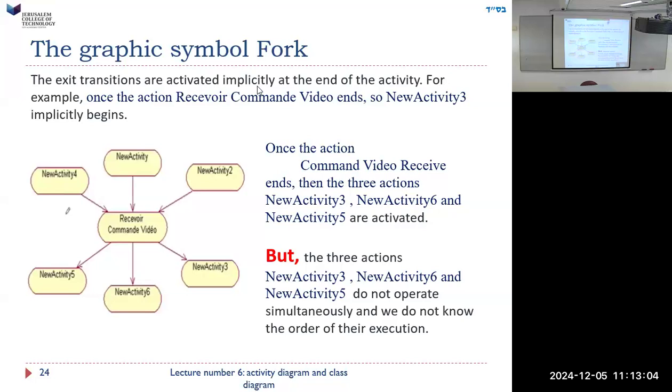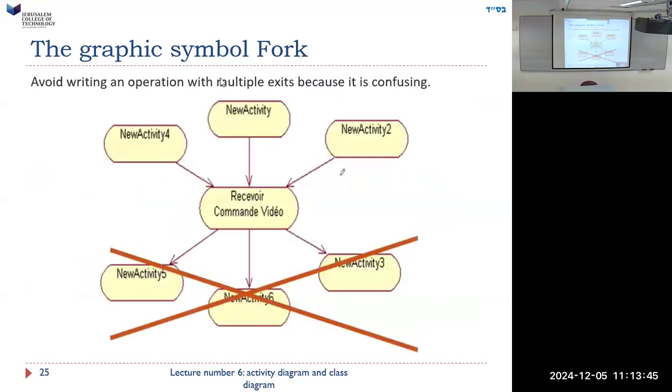The exit transitions are activated implicitly at the end of the activity. In other words, at the end of the activity, I leave. And which do I leave? I do all of them. Once the action receive command BDO is finished, then I go to new activity, that's this one, then I go to new activity 3 and 6 and 5. The 3 actions, 3, 6, and 5 are activated. But the 3 actions do not operate simultaneously, and we do not know the order. In other words, they're not simultaneous. They're one after the other, sequential, but we don't know the order. So therefore, don't do this.